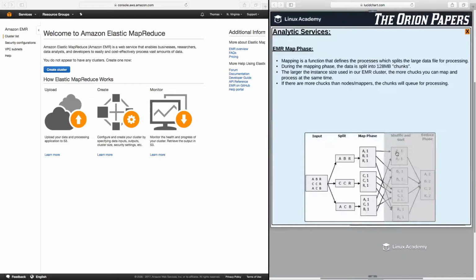So first is the map phase, and this comes first in the process. Mapping is a function that defines the processes which split the large data file for processing. During the mapping phase, the data is split into 128 megabyte chunks. The larger the instance size used in our EMR cluster, the more chunks you can map and process at the same time. So obviously, the more data you want to process at any given time, the larger instance size you want, or the more nodes that you want. If there are more chunks than nodes or mappers available, then the chunks will queue for processing.